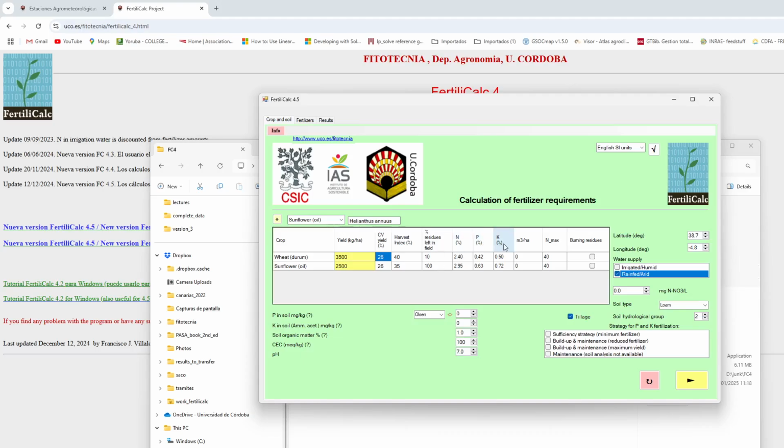Then N, P, and K are the concentrations of nitrogen, phosphorus, and potassium in the harvested part, therefore in the grains of wheat or the seeds of sunflower. Cubic meters per hectare is the amount of irrigation applied to the crop. As we are in rainfed conditions, this value is 0. Then N max is the percent of total nitrogen that is applied before planting. In this case, we have set a value of 40.